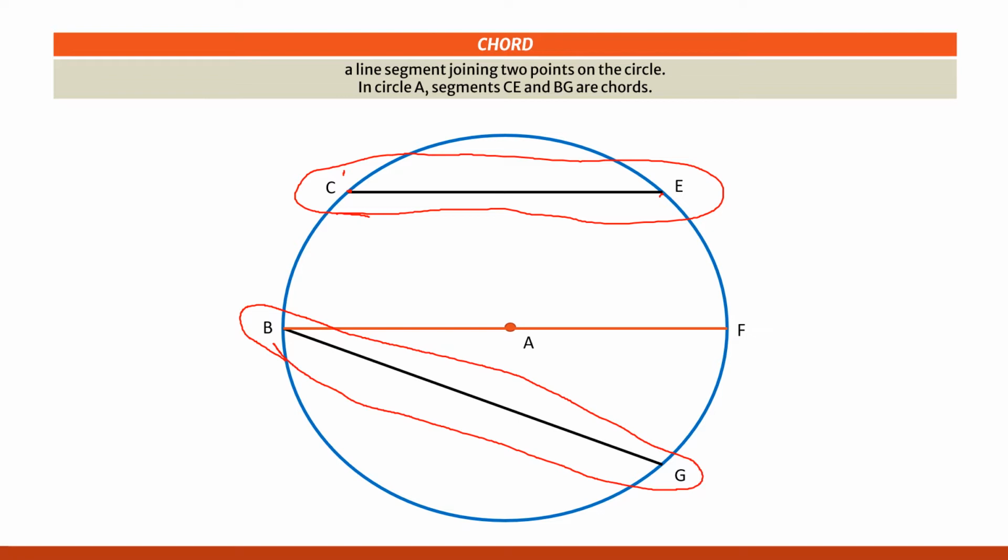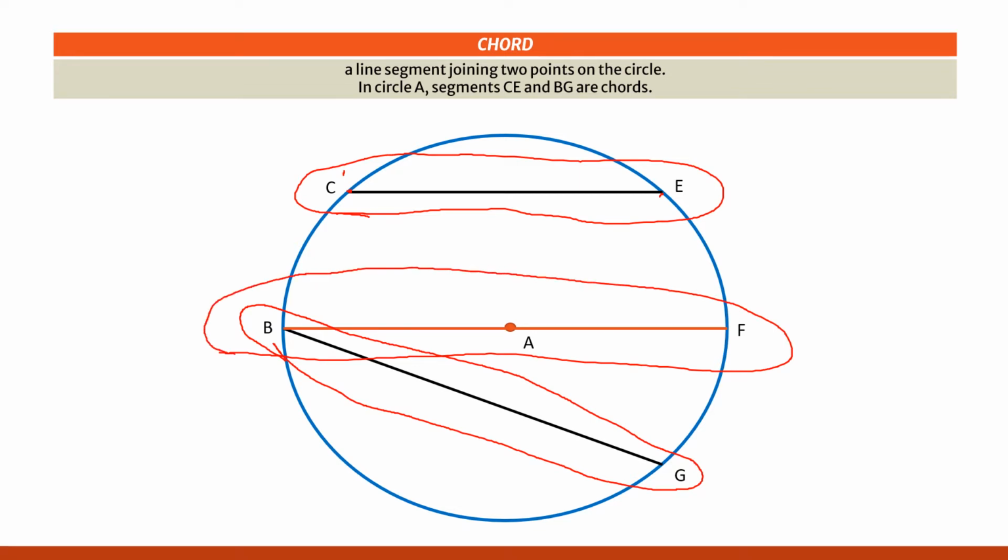Well, in this case, pwede rin natin i-consider itong segment BF na ito. So, pero itong segment BF na to, ito ay hindi siya ordinary chord. Bakit? Kasi mamaya, we'll find out kung ano ba ang tawag dito sa chord passing through a center. So, ilang chords meron dito? Isa, segment CE, dalawa, segment BG, at tatlo, segment BF.